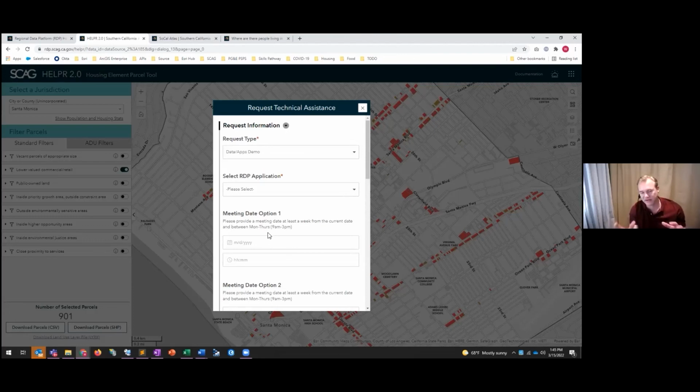And this is, in a sense, a direct connection to the team that Tom mentioned at the start of the briefing, and allows you to immediately reach out for help. And this is included in all of the applications, as well as through the regional hub and LDX website. So the goal is really to make it as easy as possible to connect with the experts at SCAG who can help out.